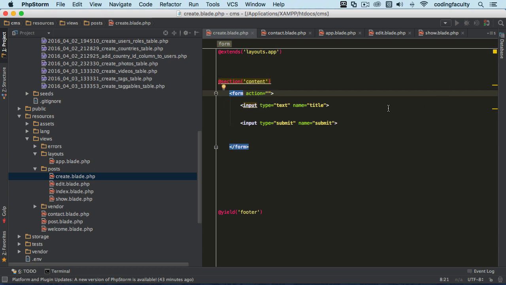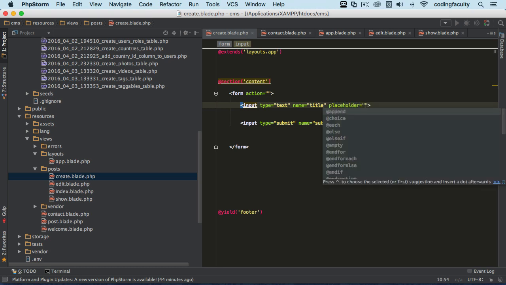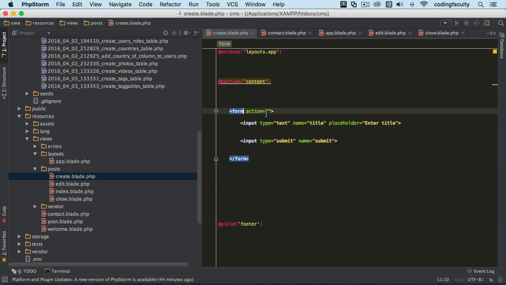Very simple form. You could, of course, put a label on it. I'm going to put a placeholder here and say enter title, like this. Very simple. Cool. So now we have this form. We also need to tell it the method it is going to use to send the data. Because Laravel is super secure, the form is going to be using a method of post.